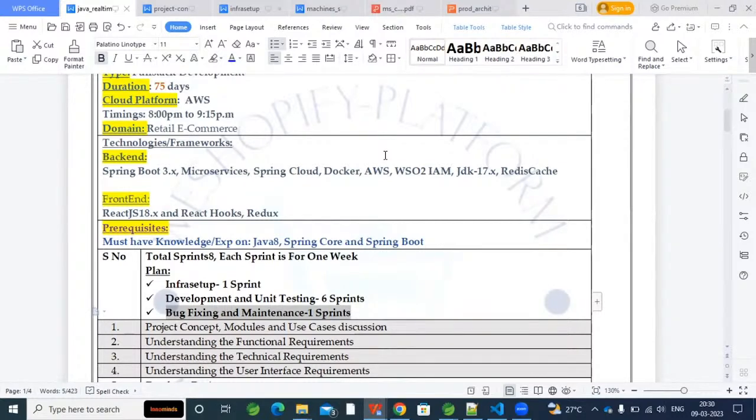Maintenance is what? Maybe we don't have that much maintenance, but mostly we will spend it on bug fixing. We don't have that much liberty or time here. What I mean to say is, the bug fixing and maintenance phase we can cover within development only. Maybe development is 6 sprints, as I said, or it may go for 7 sprints as well. But 1 sprint is for the infra setup. So this is the plan.